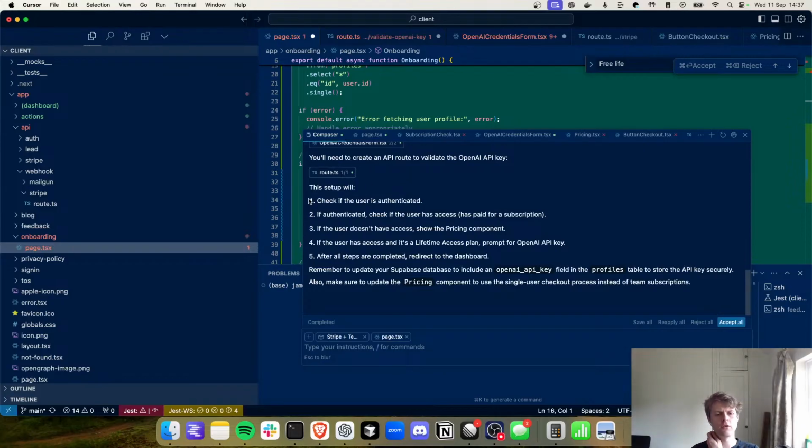So check if the user is authenticated. If authenticated, check if the user has access, has paid for a subscription. If the user doesn't have access, show the pricing component. If the user has access and it's a lifetime access plan, prompt for OpenAI API key. After all steps are completed, redirect to the dashboard. Oh, to include an OpenAI API key.